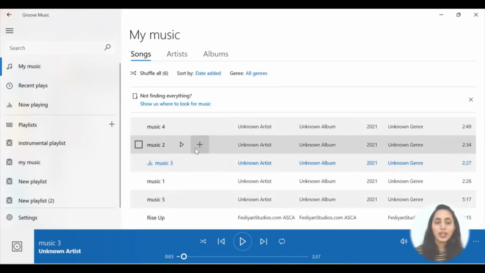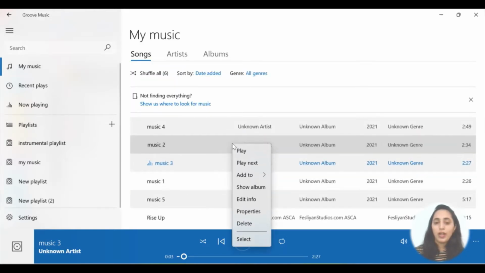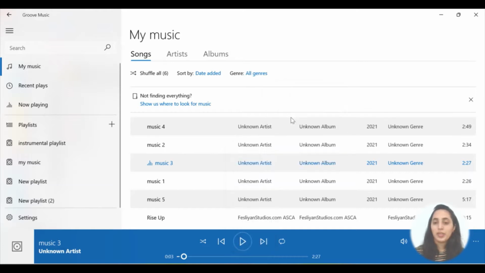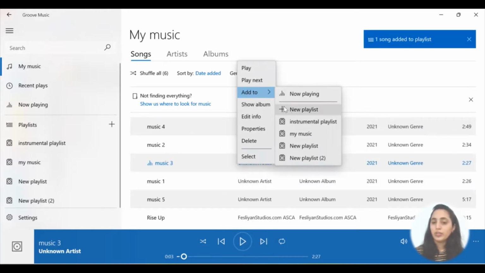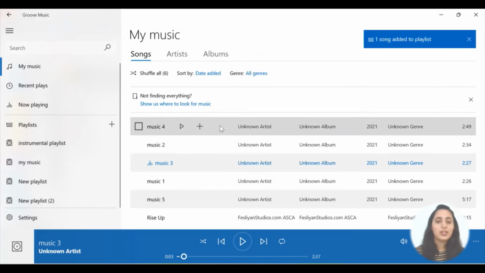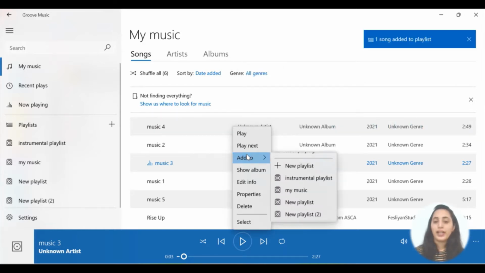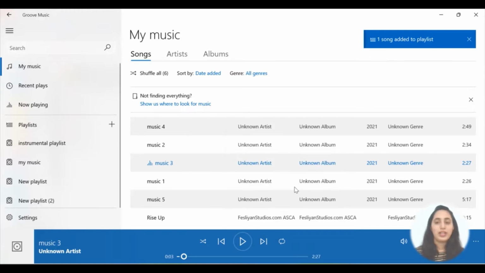Now I'll add more music. Say for example, music 2, right click, add to instrumental playlist. Then music 3, right click, add to instrumental playlist. Then music 4, right click, add to instrumental playlist. I have added so many songs to my playlist.